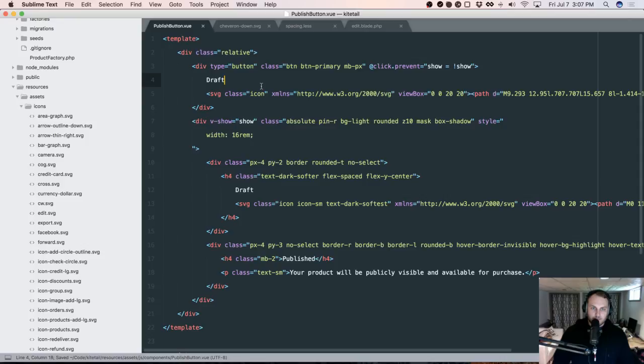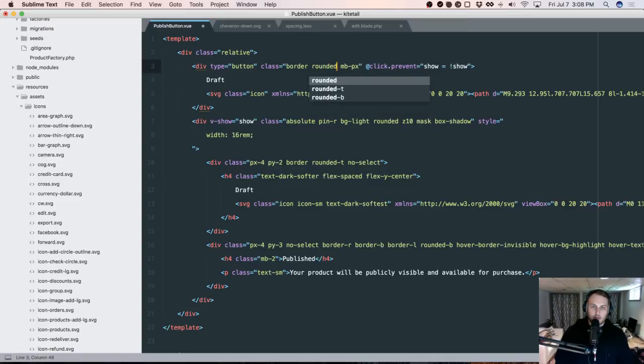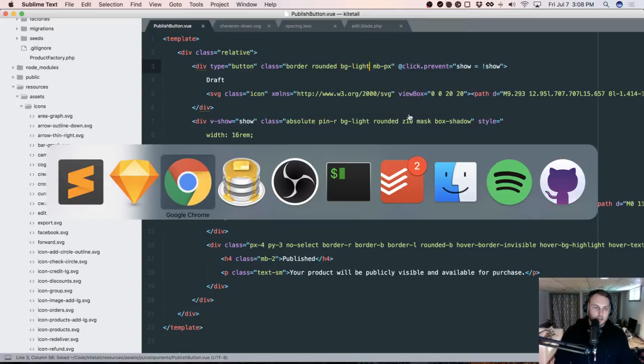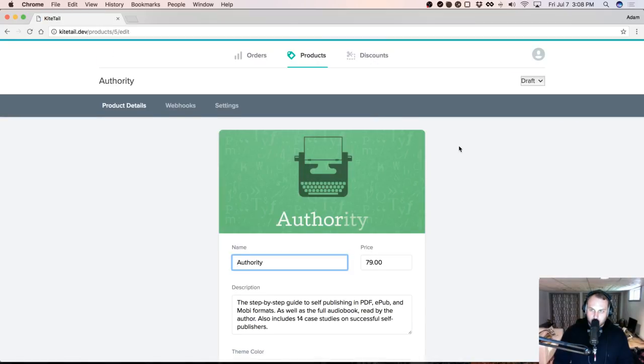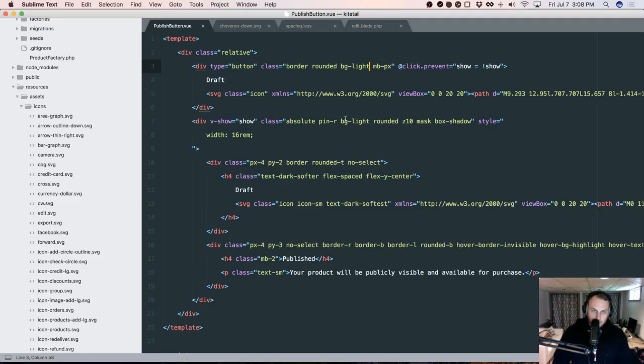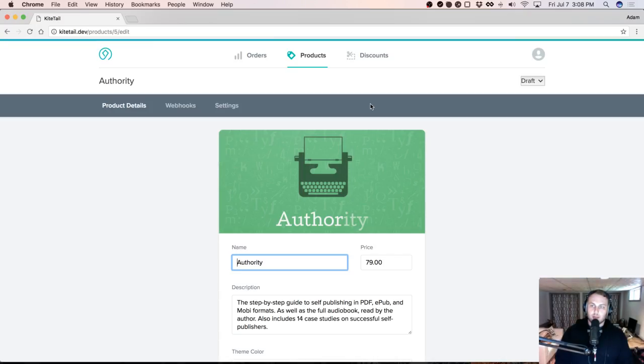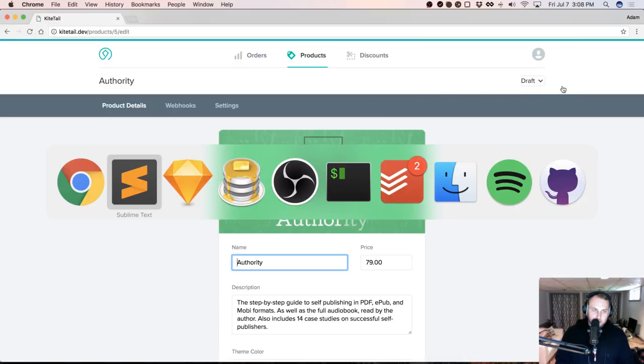And instead of styling this as a button, let's give it a border, and we'll make it rounded, and it'll have a light background. And that should be enough to get it looking pretty close-ish. No? This type equals button is probably biting us here. We don't want a div with a type of button. Okay, so that's sort of okay. That chevron is not the right one.